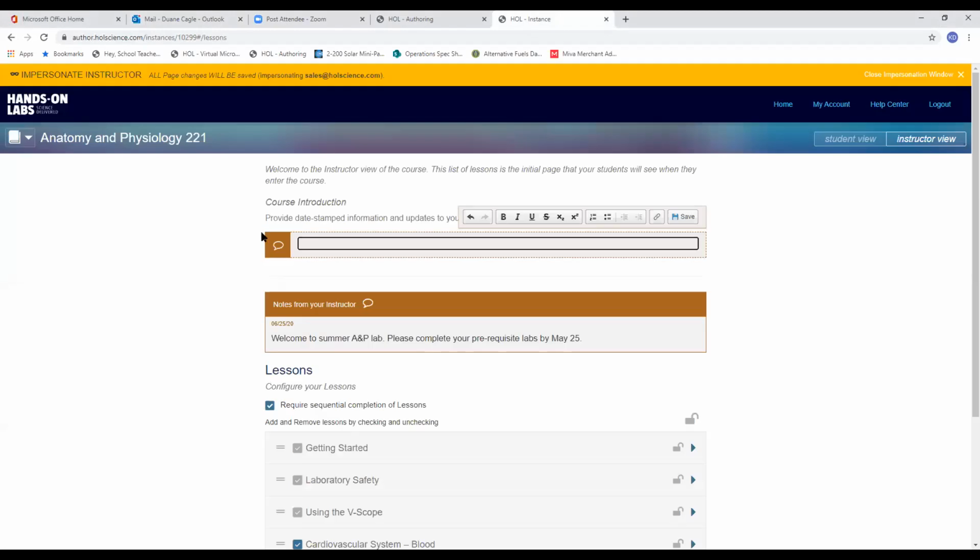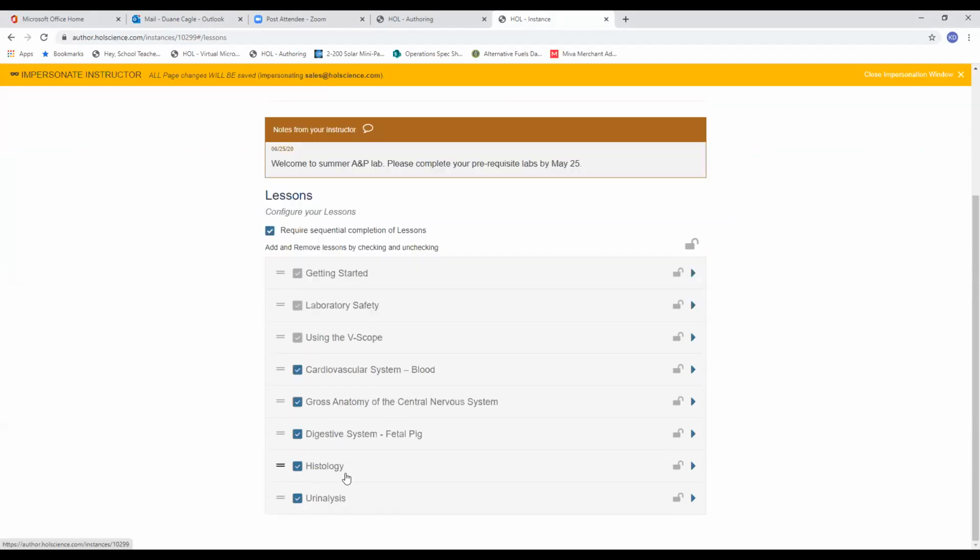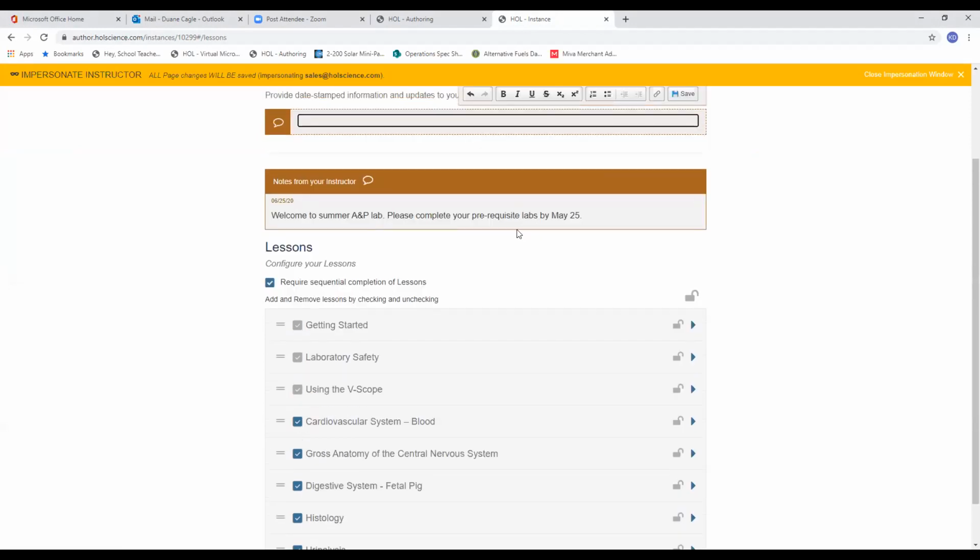All right, so what we're seeing here is a page not unlike the page we started with in the student experience. You'll notice the same array of lessons. You'll also notice that communication box that the student read that was highlighted in brown on their page. But the difference in this instructor view is that we control that message.